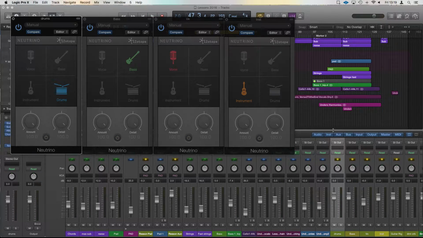Hello guys, this is Unders, and today we are having a look at the new freebie plugin from Izotope called Neutrino.